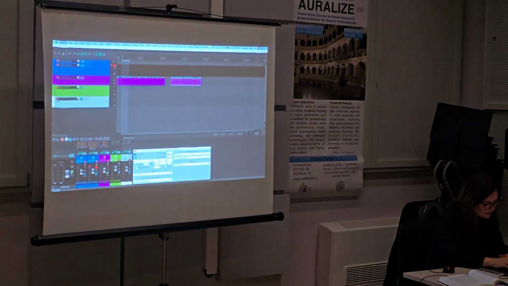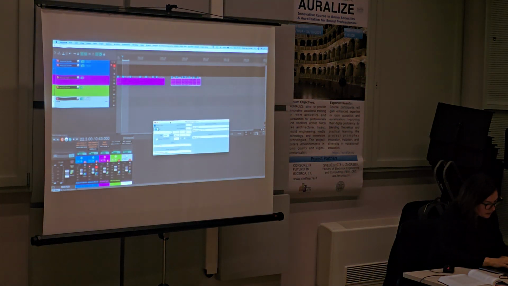Make 4 channels, yes. Add new receive from the view format track. Make it 4.